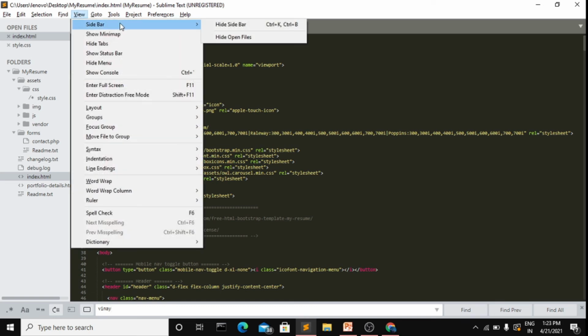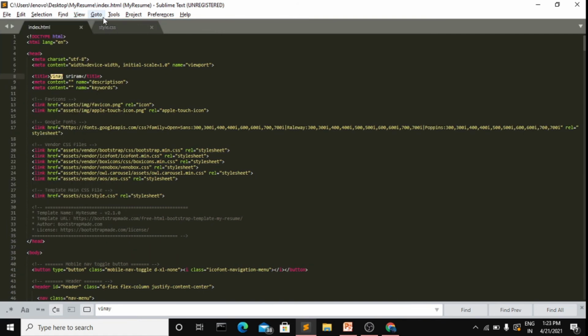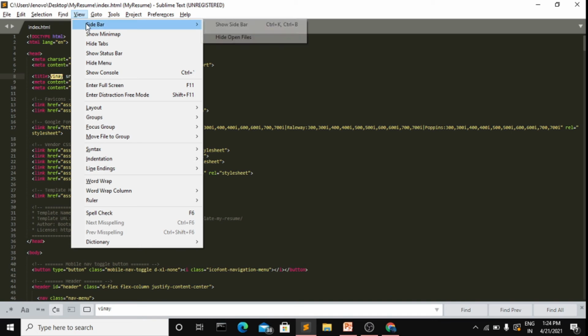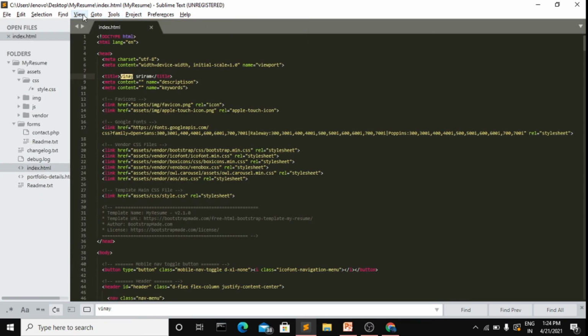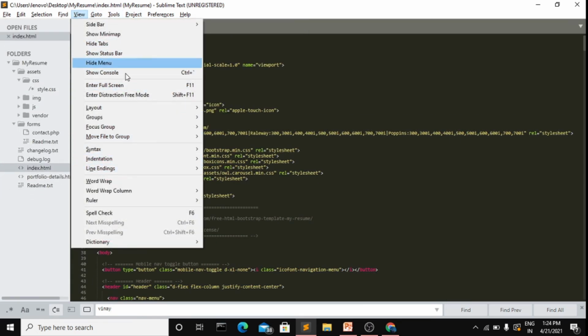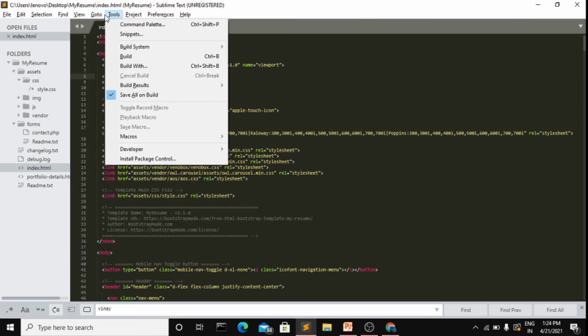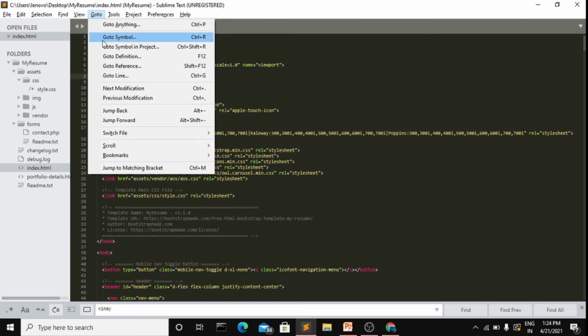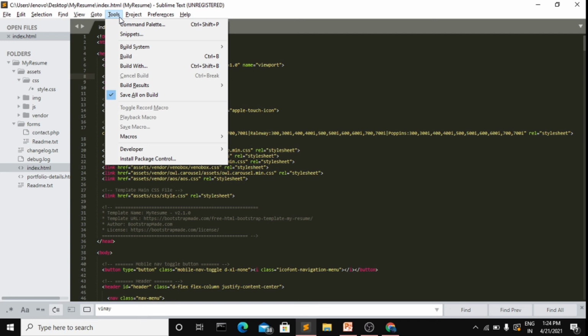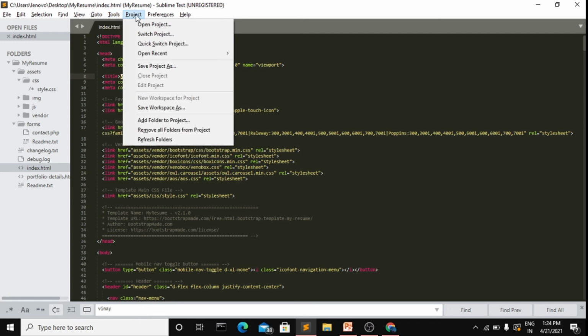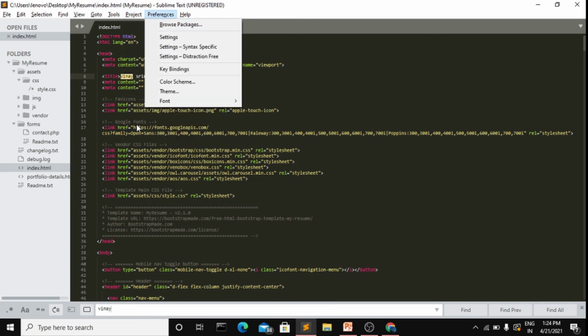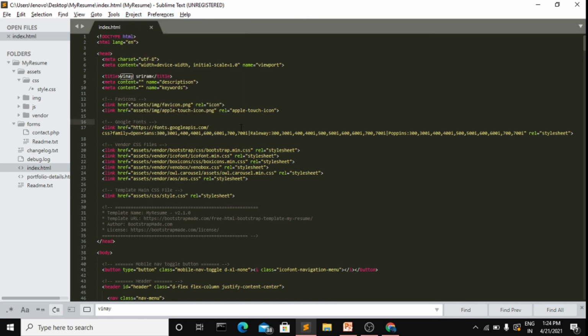So coming to view, it is nothing but setting up the IDE. So hiding the sidebar, okay, and showing the sidebar. So in this view option you will find the IDE settings. So go to means navigating to any other project or any other path. You will navigate through this, and an already existing project you can also open here. So these are all the features that are provided by Sublime.